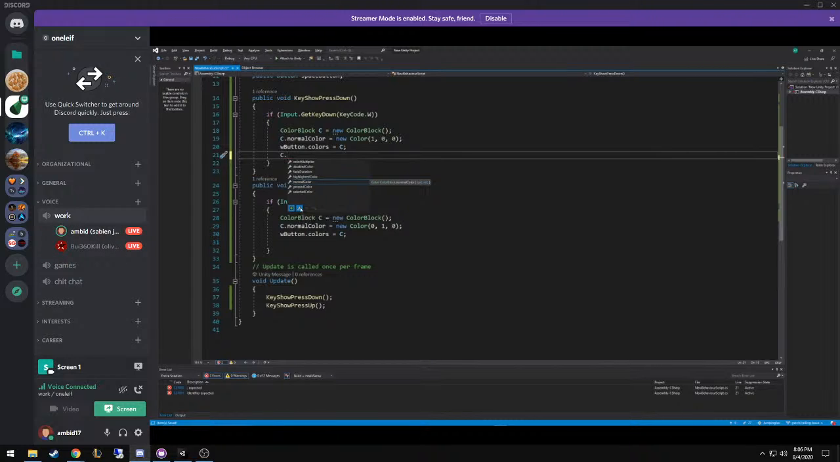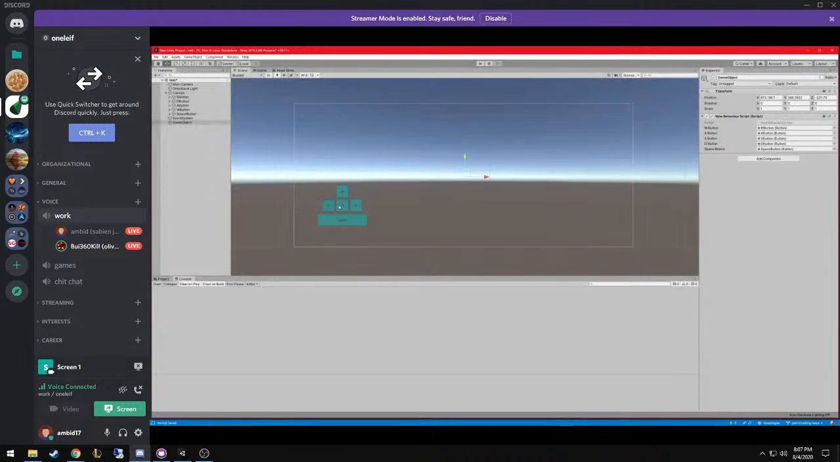I'm assuming since it's not interactive, it's going to be the disabled color. But we can test that, right? So we can do c.disabledColor equals new color. Oh, it is disabled color, because if you look here, it's grayed out. Yeah, that's exactly what I'm thinking.